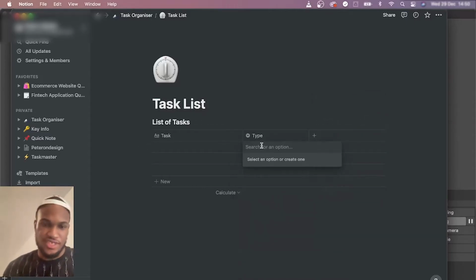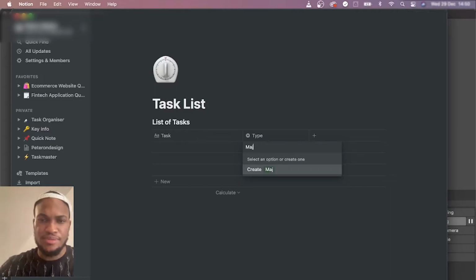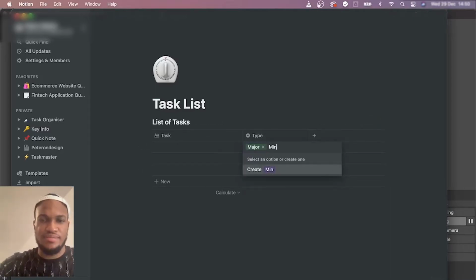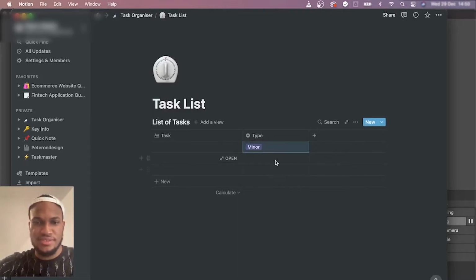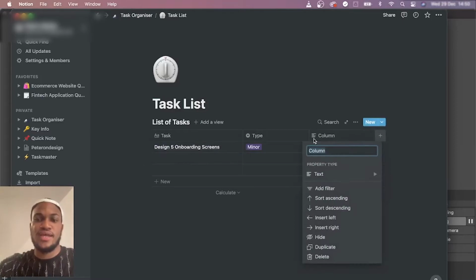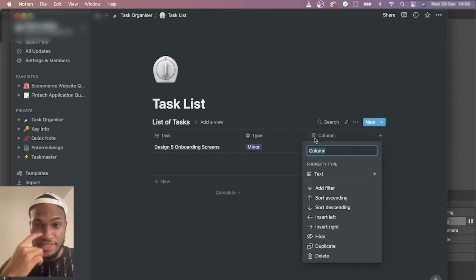So I have 3 tasks I usually work with. So there is major, and also you have like a minor task. Okay. So let's say the first thing to do on the FinTech app is onboarding screen. So you say design. And I like to have 2 things, the start date and the due date.